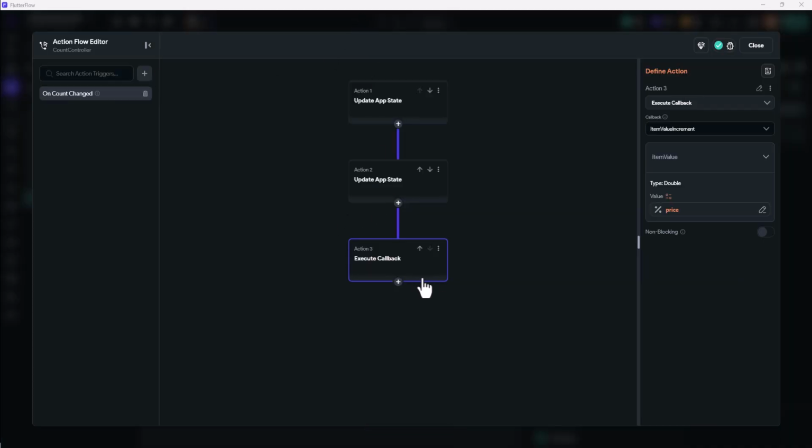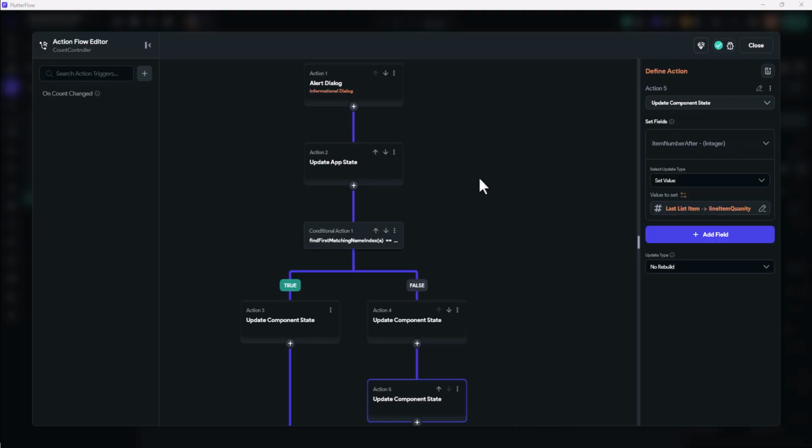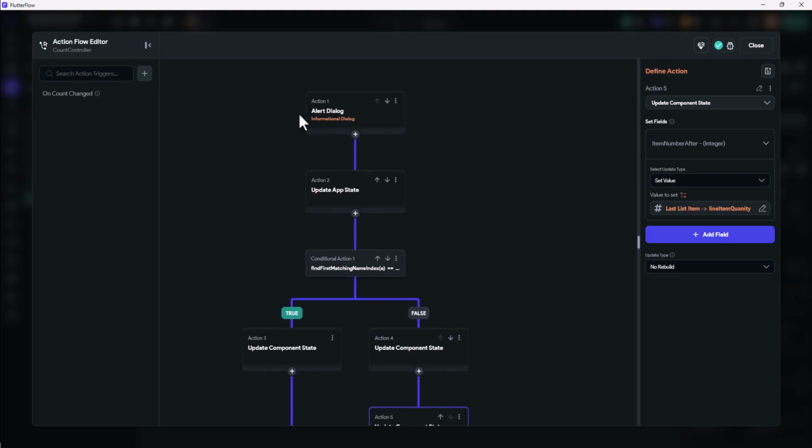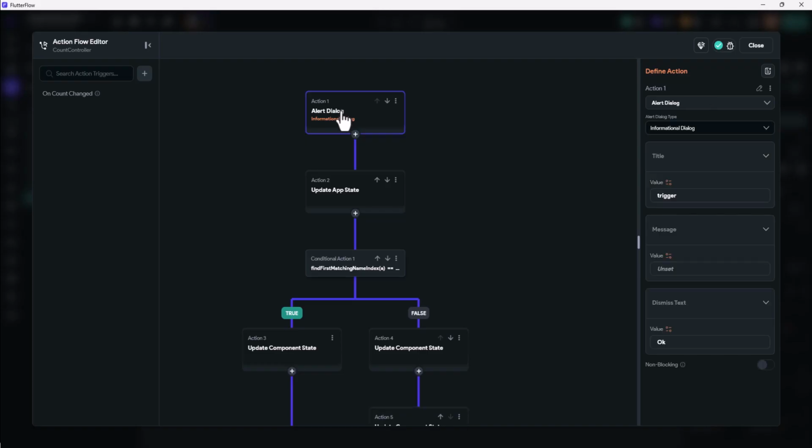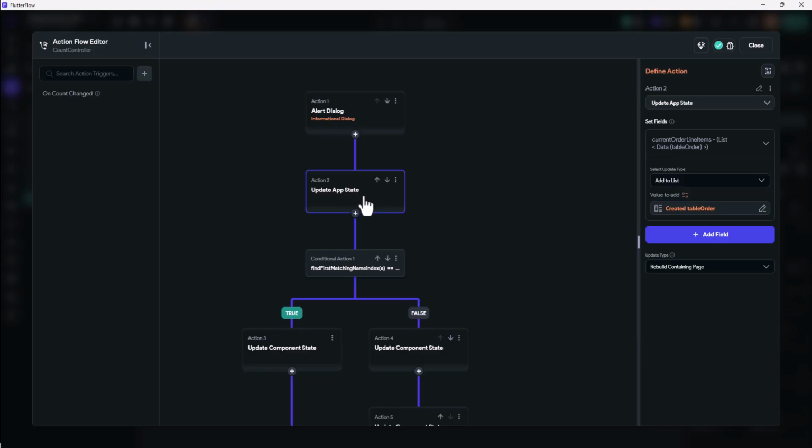Okay, I've moved the execute callback to the end now, and for good reason. So this is how the entire action chain looks. I put in a few alerts here for good reason, and I do that to debug, and it's not a bad habit. I've just put an alert here to say, well, let's just make sure that this is triggered. I put a trigger value in there just to see that that's getting picked up. We then add the new value to the app state.